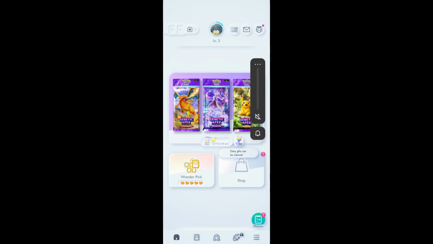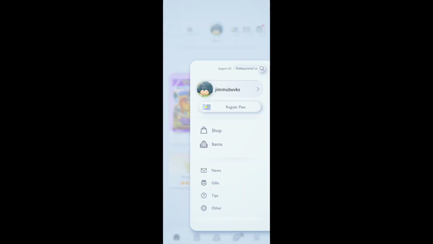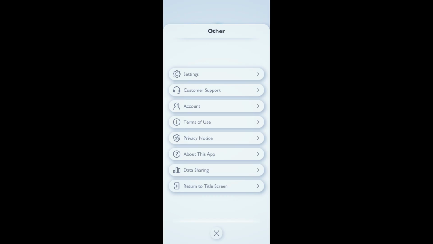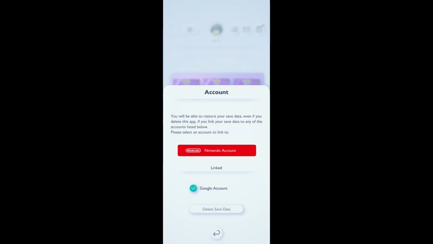Now once inside the application, you can just go ahead and click on the three lines at the bottom of your screen. Once inside, this menu will show up where you then have to click on Others. You can see that below the Tips button, and once inside, you specifically want to click on Account.